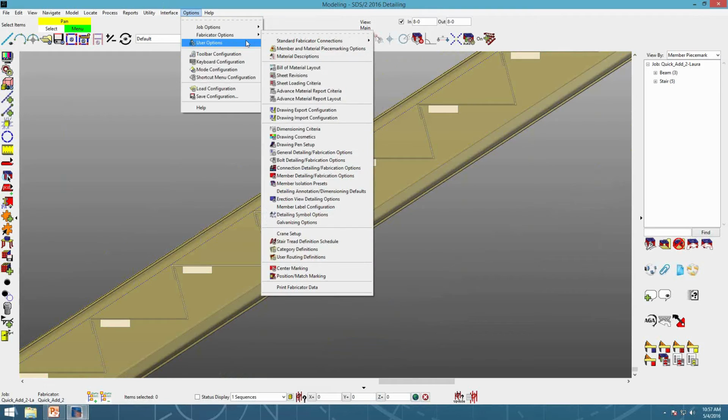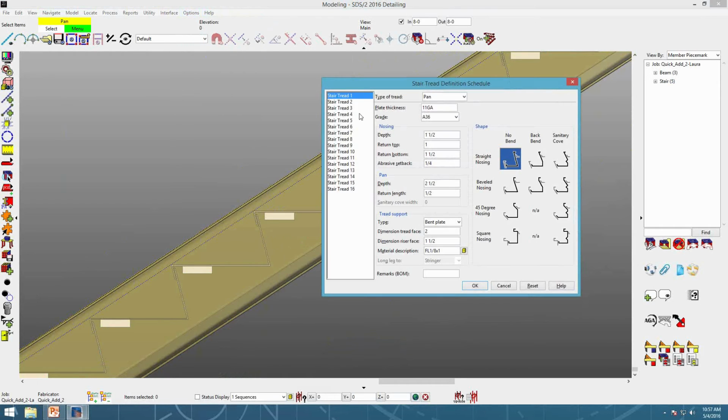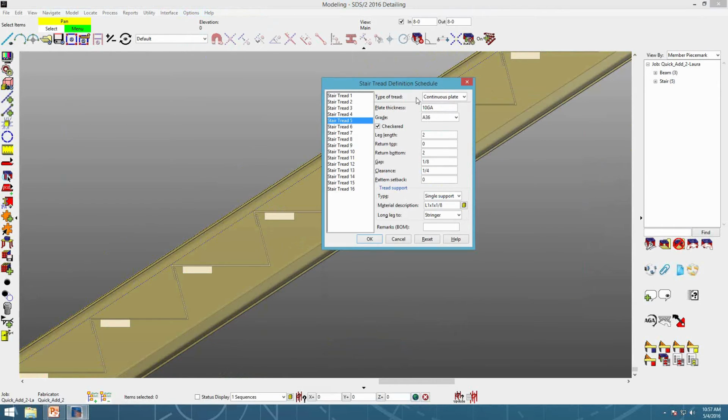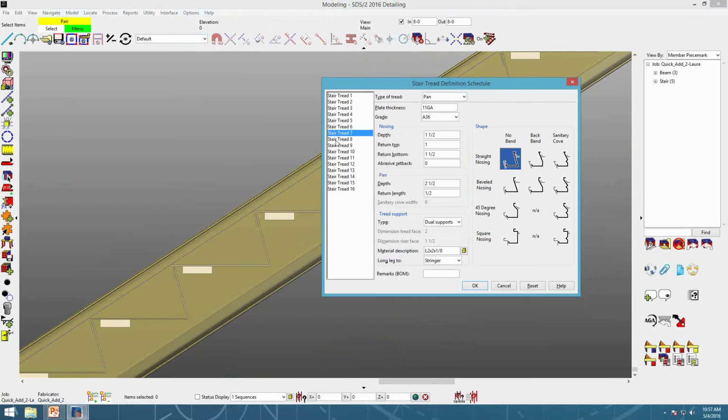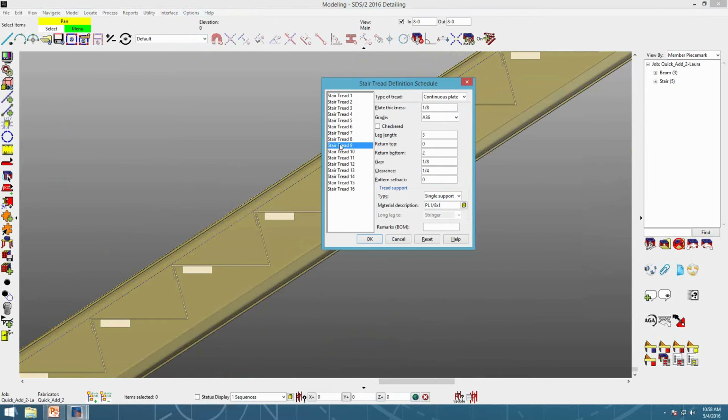Now I will come back to this later on, but in my tread 5 I had the continuous plate. I have tread 6 is set to a continuous plate, tread 7's a pan, tread 8's a pan, and then tread 9's a continuous plate. So I'll get back to that as soon as I get into the member edit screen and start changing the top tread and bottom tread.